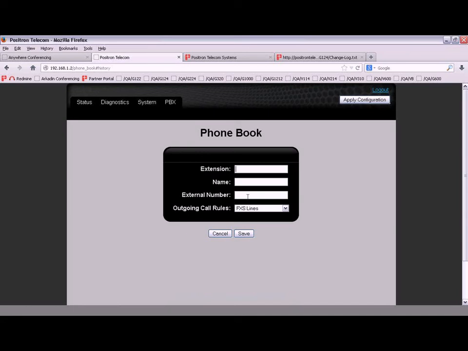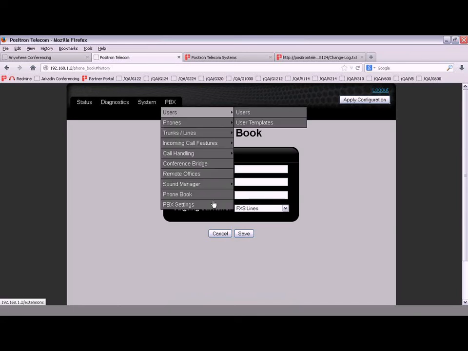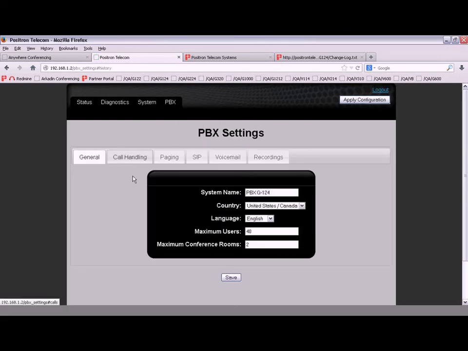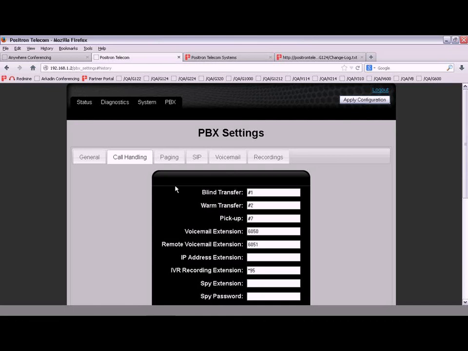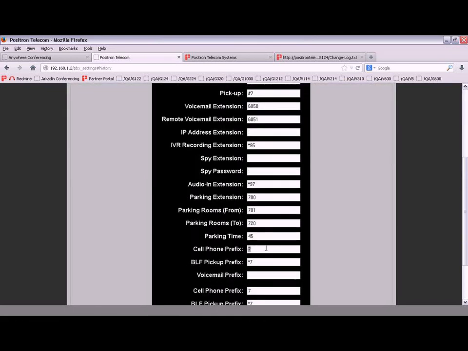Gotcha. The other thing you can do, since we're hitting PBX settings now anyway, is in the call handling we have a cell phone prefix here, 7, okay? So if you want to transfer a call to somebody's cell phone number and you don't know that number by heart, let's say it's the operator we want to send it to, all you have to do is prefix the 7 with 6005, and it'll actually dial out to their cell phone number right away.